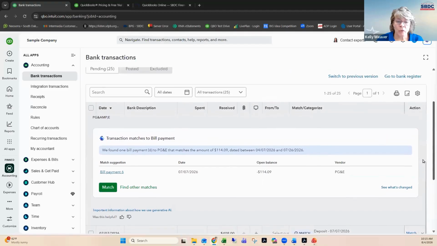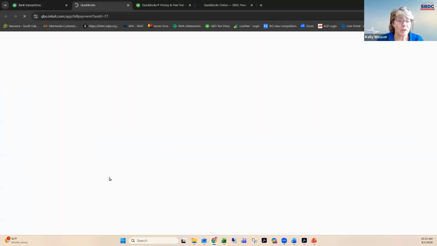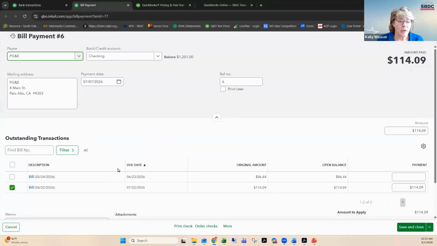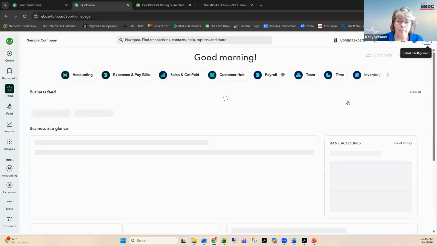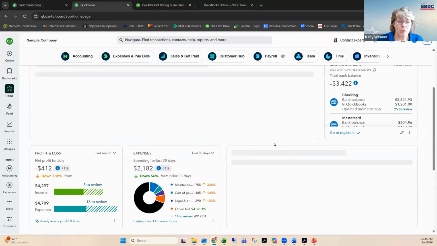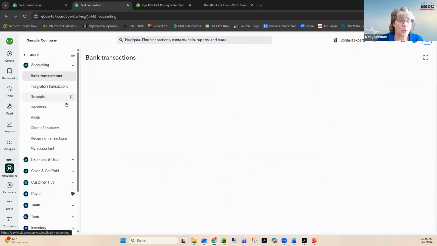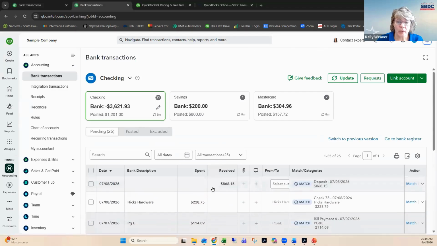So if we're not sure or we want to go look at that bill payment, we can click on this and go back to the bill payment even to clarify that that's the right one. Yep, that was the bill. Here it is. That's the one. So just having the ability to do that helps you make sure that you are matching them appropriately.